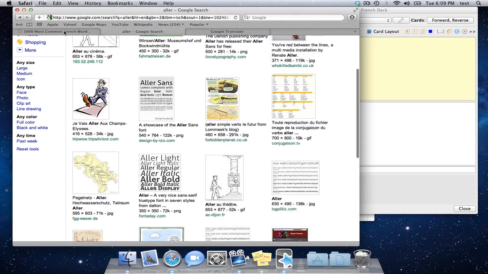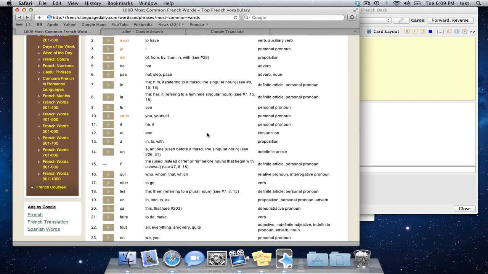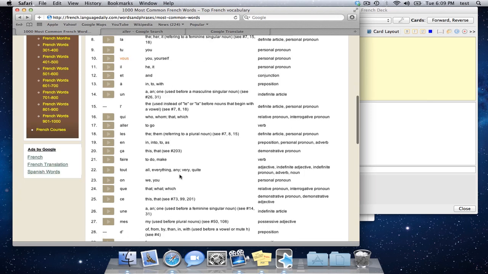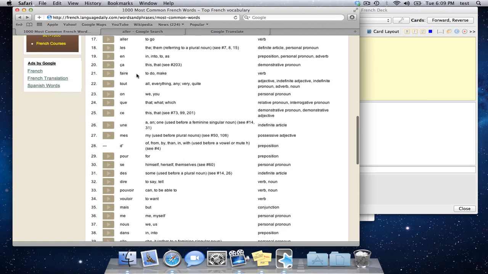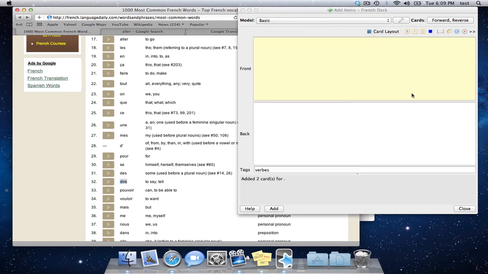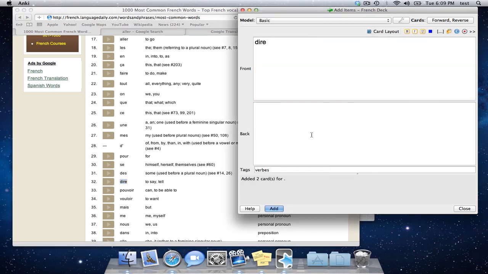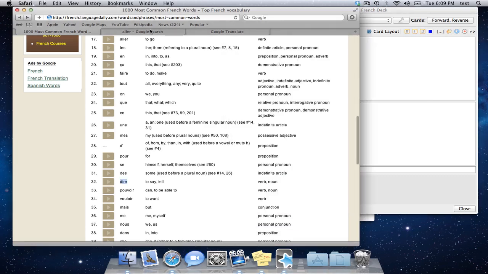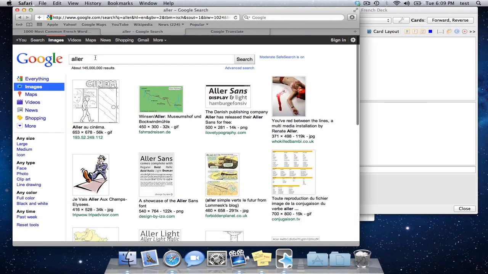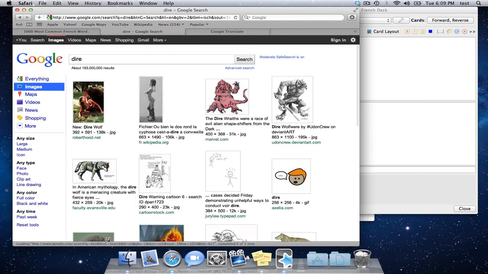Good. I'm going to go back to my list, and I'm going to scan it. I see aller, I see faire, to do or make, which is not excellent. This is going to be a hard word to represent. Tout, everything, is also difficult to represent. I'm going to jump straight to dire, to say or to tell. I'm going to copy the word, I'm going to put it in here. Because I'm using both directions, it doesn't matter so much which direction I'm putting it in. And I'm going to put dire over here.